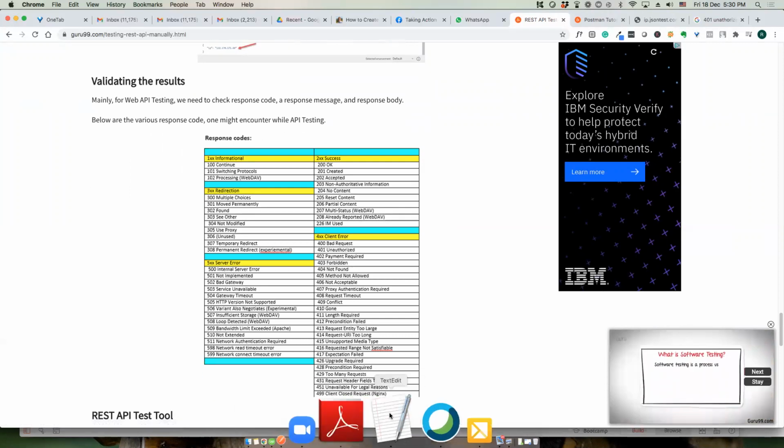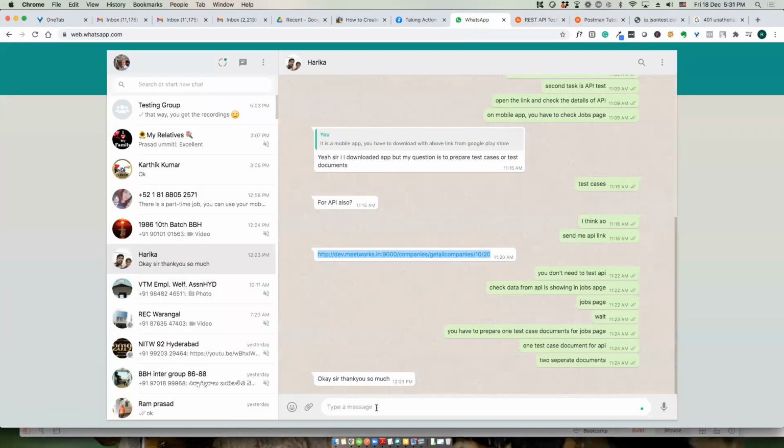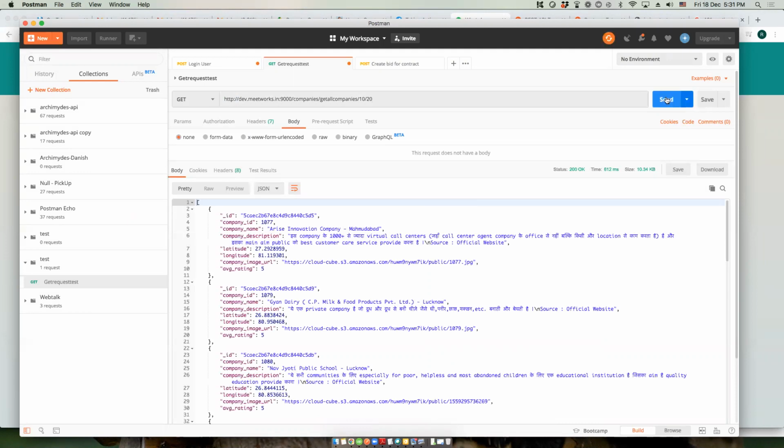Basically, the output should be like the output they gave. You can mention that the expected result should be that it comes in this format. It should come like this. The object should have ID, company name, company ID, description, longitude, latitude, and all. So you can mention these fields. These values should come as expected result.